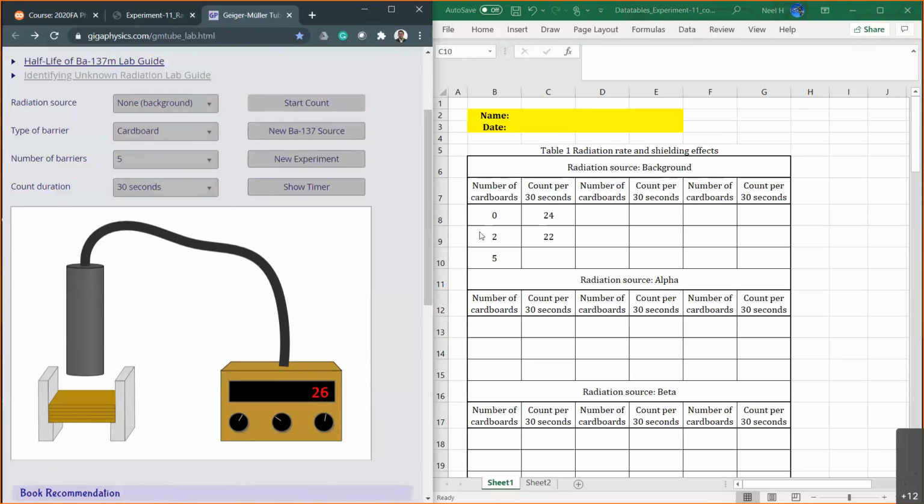There's no effect, right? Because it's background radiation hitting the Geiger counter anyway, whether the barriers are there or not, right? 26. And let's try this with different barrier materials.